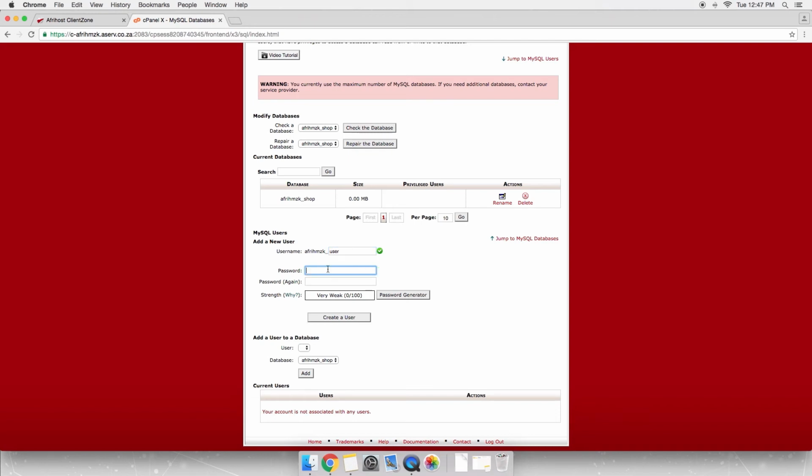Now you need a password. Remember to make your password strong, as databases carry a lot of sensitive information. If you're worried, you can use the password generator to create one for you. If you use your own password, you will be able to see the strength at the bottom of this section. Confirm your password and click Create a User.